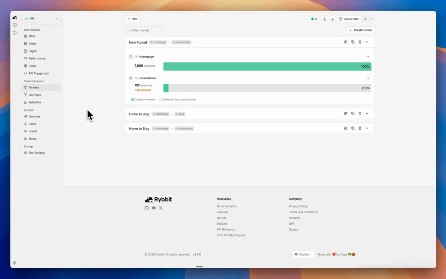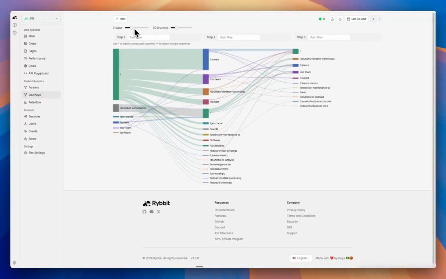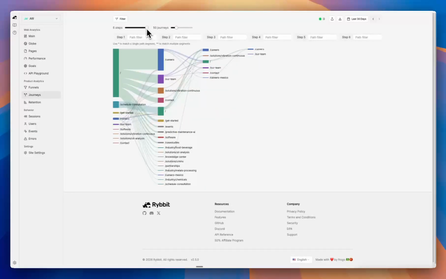Okay, so next I want to cover the journey. The journey is kind of similar to the funnels, but a different view. I think I like using the journeys more, but basically here at the top is how many steps you want to see the user took.